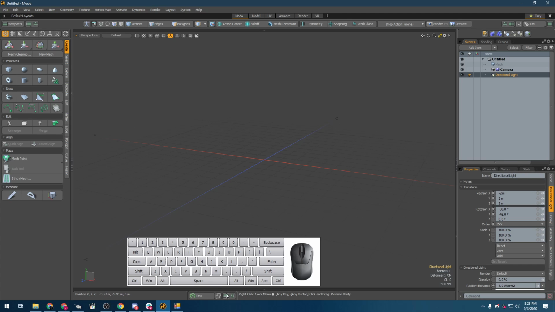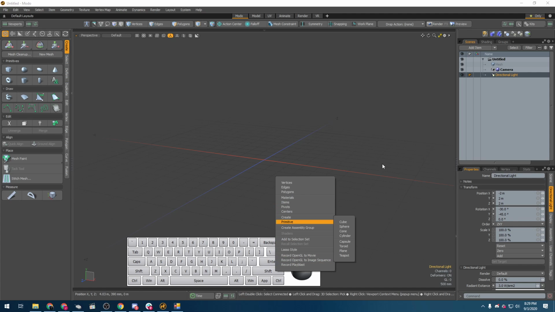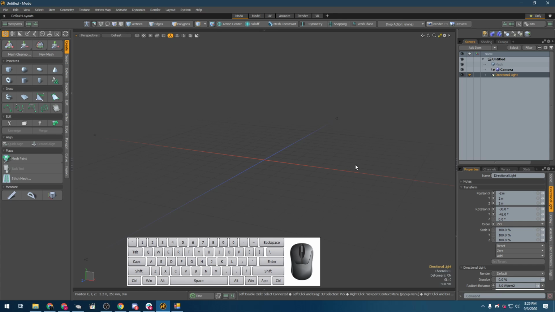Down at the bottom of my screen over here where it says no info right now, if I mouse over anything, it will tell me what my left, middle, and right mouse button will do. So here it says left double click, select connected, left click and drag, 3D select pick, right click, viewport context menu, pop-up menu. So for example, if I hit right click, it's going to bring up that menu, right? So it's good to know that that's there just so you can kind of see what your mouse will be doing if you ever need to investigate anything.